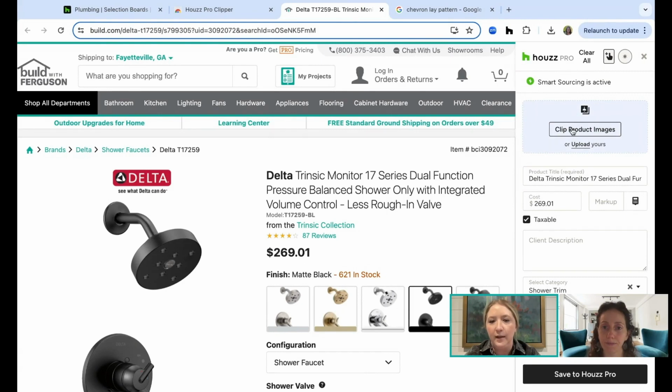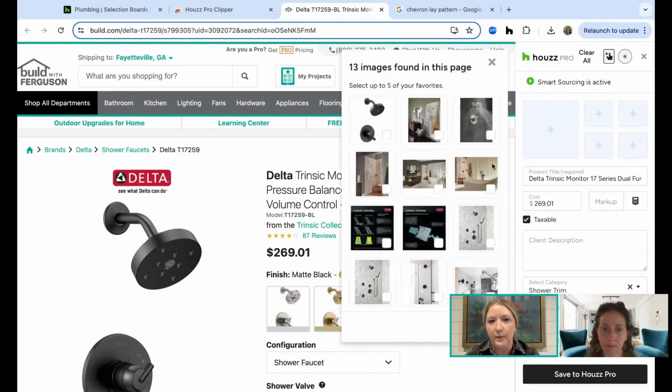And then one last thing I want to point out is adding those product images. When you hit the clip product images button, it's going to go ahead and identify those images that are on this web page. So you can choose up to 5 of the ones that you want to include. Maybe you want to show a picture of it, how it could look with a hand shower, a full shower system. You can do that as well.